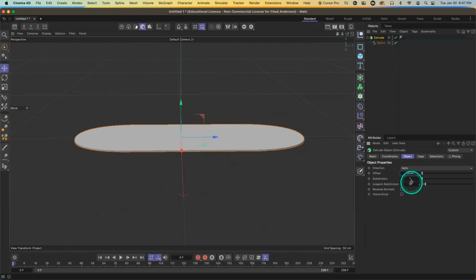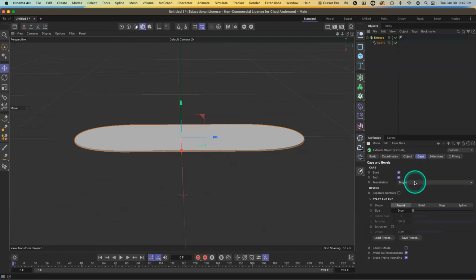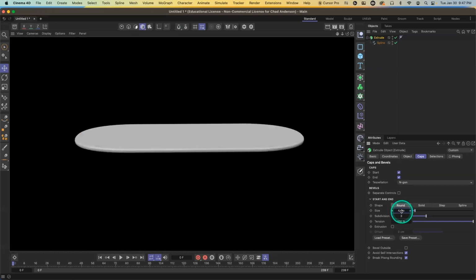For now, I could say, let's take this and go to caps and bevel some of this. So we could do some rounded bevel on the caps and just say, yeah, let's leave this a little bit rounded bevel. That way we have a little bit of rounding there. 3 subdivisions. We'll set this to like 4 maybe. There like so. It's going to look like this, basically like a skateboard.